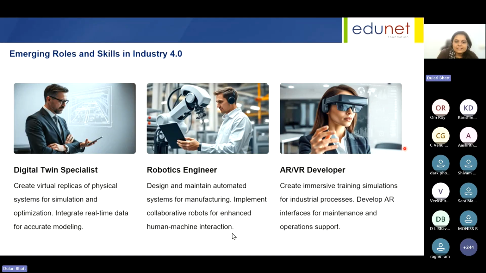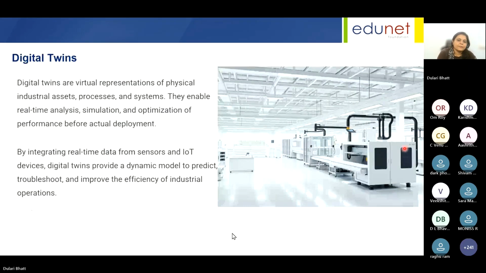What are the emerging roles and skills in Industry 4.0? Digital twin specialist, robotics engineer, AR/VR developer. This is all for Industry 4.0. These are some of the emerging roles other than what we have seen. Digital twin, I have already explained. It is nothing but a virtual representation of a physical system, right?